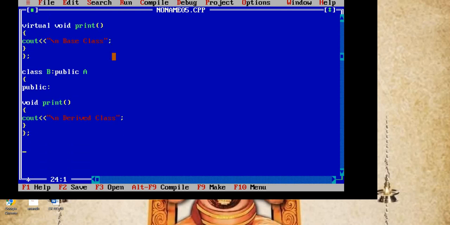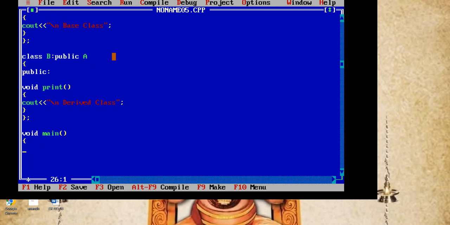Now we have to create objects for the derived and also the base class in the main function. Now I am going to declare a main function with the keyword main. I am not going to use any local variable. First I am going to create object x to access the print function which is declared inside the base class. So x dot print, function name is print. So this line is a function call.